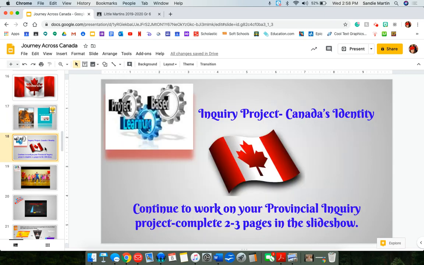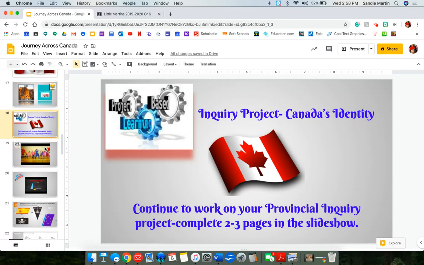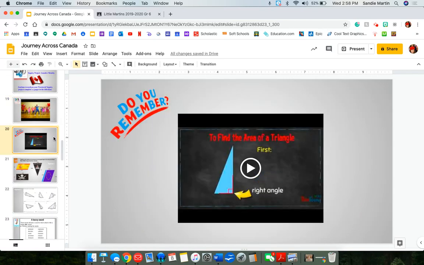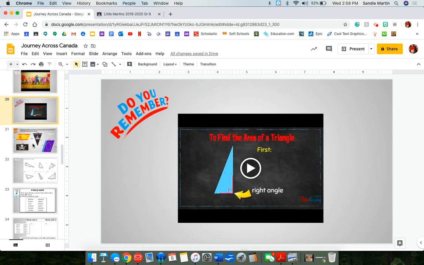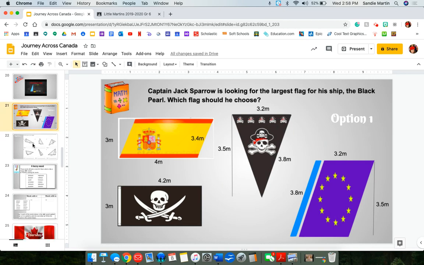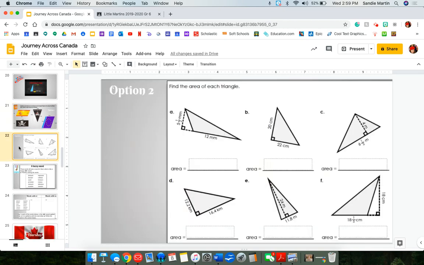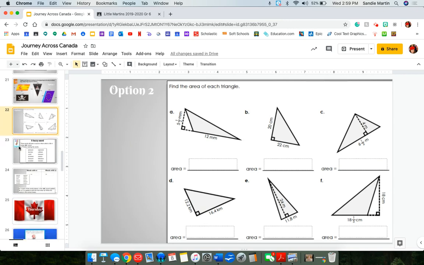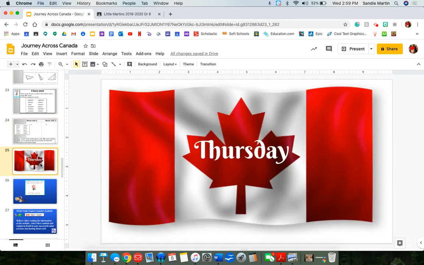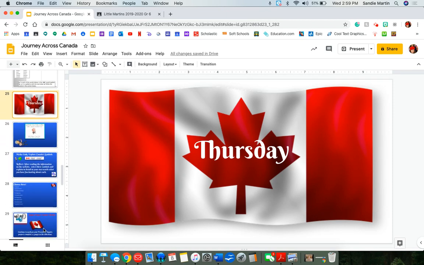And then we get into what the students are supposed to work on. You have their DPA, and then you get into their math. The math is a reminder video, and then there's leveled problems. So there's a challenge problem, option 1, for stronger students, and then if students need more literal work, the literal work is there. Then we get into a little bit of word work, and then you hit Thursday, and it continues on until Friday, where all the slides are different colors.